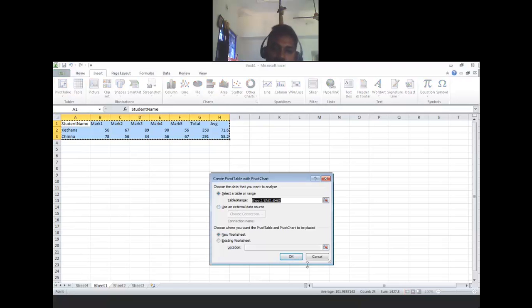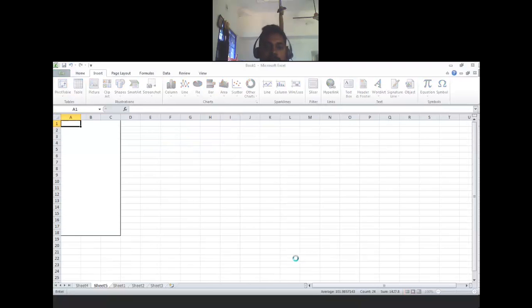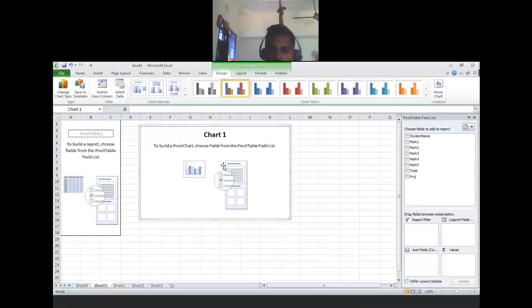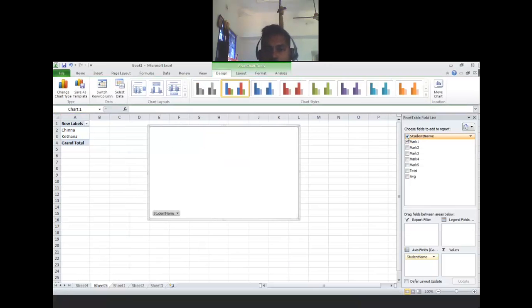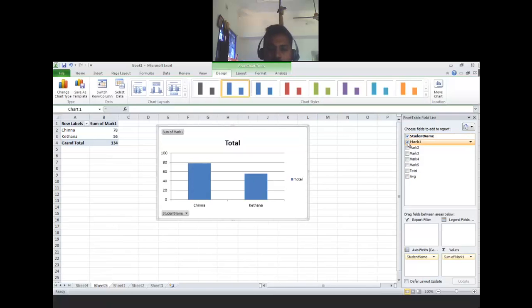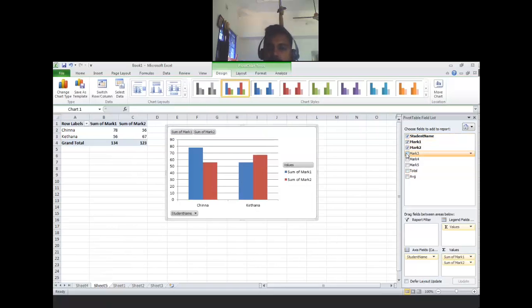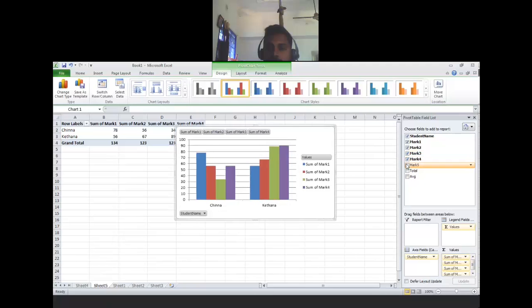Click on the same workout and click OK. A new sheet will come, and the chart will come here. Now just click on the name, and we need some marks. Look here, I click on the marks for the students' total. The student total has this much marks. Look here, it will come everything.